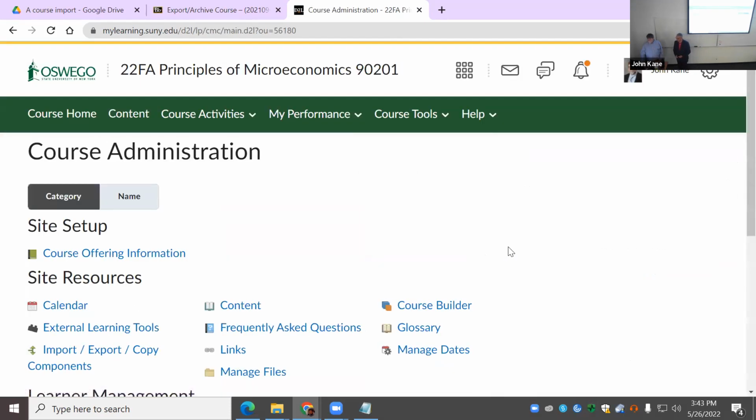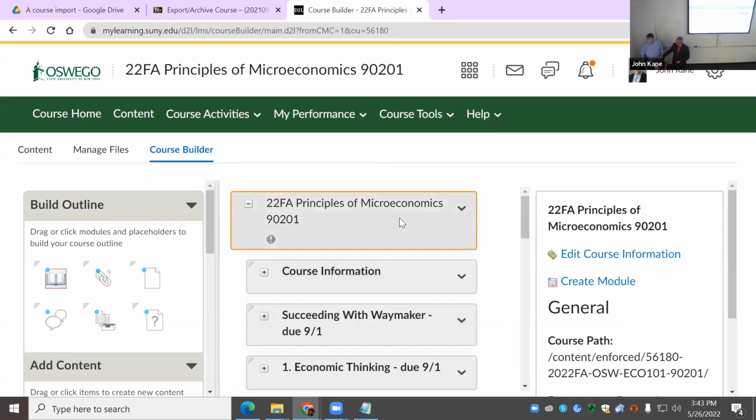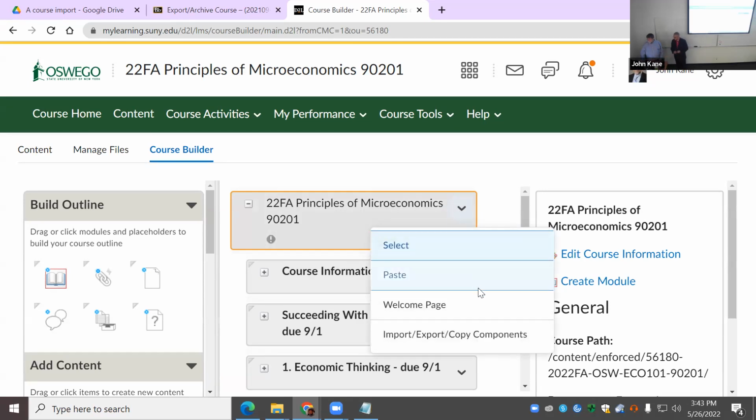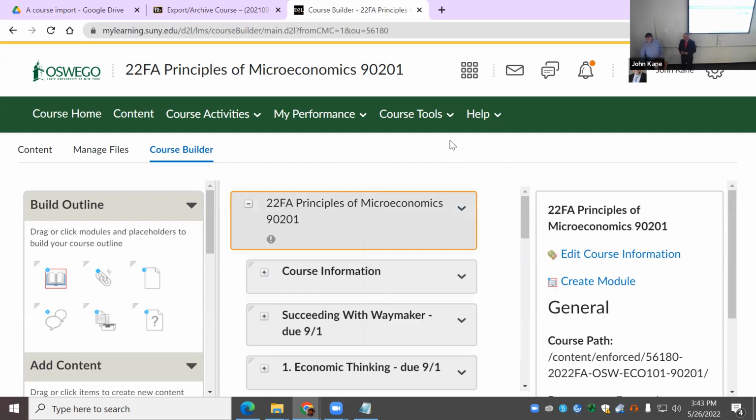So hang on. Can you go back to that? Sure. What happens if you click at the top level? Yeah, so this would delete, it will not delete the whole thing. But any module you have or anything within it, you can delete.